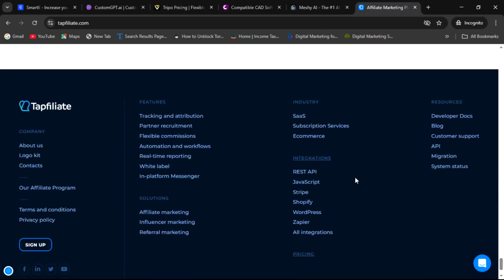And integration with Stripe, the payment gateway, Shopify, the website app, and WordPress, the CMS software. These things, this tool all integrates simply from this platform.